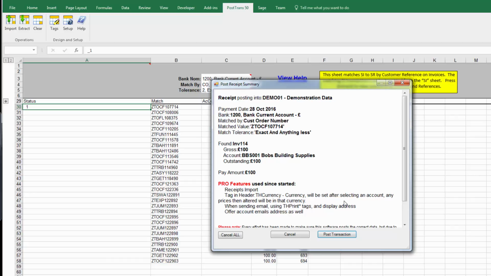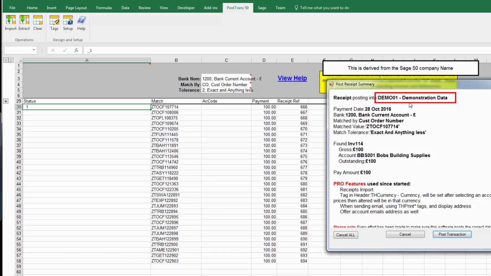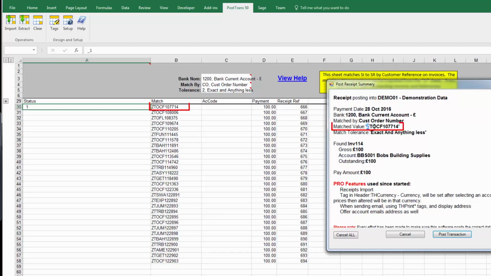And now PostTrans has read the first line of the receipt list. And you can see here, it's telling me it's going into Demo 01, the first company. And it's matched by that value there. It's matched off by customer order number, and it's applying exact or anything less. Indeed, we can change this value here so it will only match off exact value, so we can add a little bit more extra validation to it. It won't over allocate anything, so that's sorted.